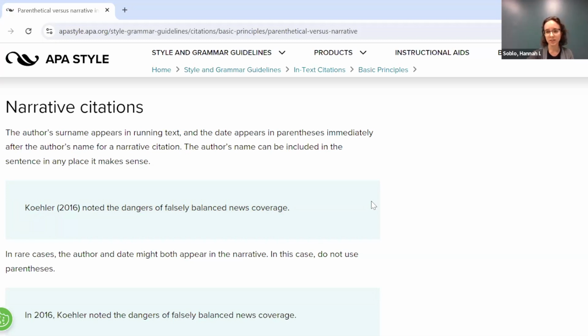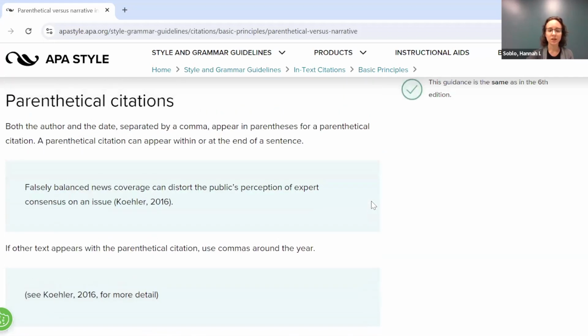So all of your citations are going to look like one of these two types. Most of them, it does depend a little bit on your discipline and of course on your instructor in class, but most of them will look like parenthetical citations, but you may use narrative as well.